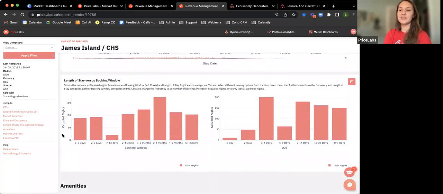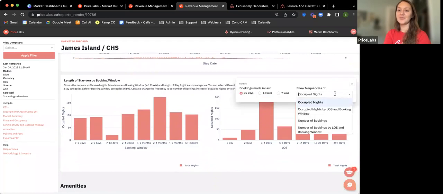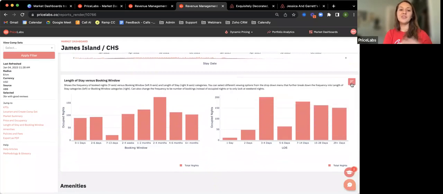There's a couple of different ways to look at this. So again, we've got this nice pink square, it gives us all sorts of options. What we're looking at is the number, in this case, the number of occupied nights, I believe it's actually the number of booked nights, for each booking window. So booking window meaning how far in advance somebody is making a reservation. So a booking window of 30 days would mean, if today is January 4th, that somebody is booking around February 4th, about a month in advance. So you can actually see the breakdown of how far in advance people are booking, and then how long people are actually staying for.